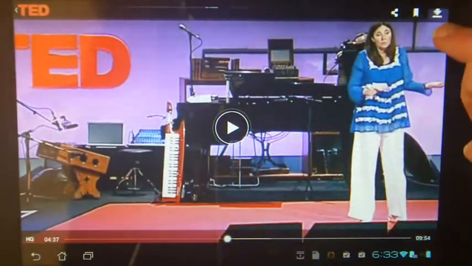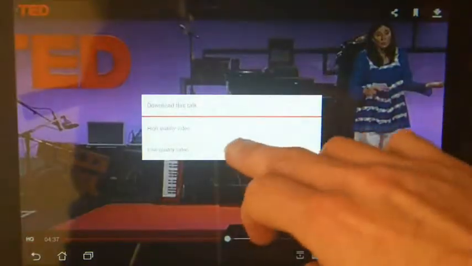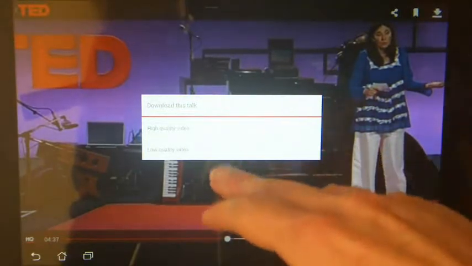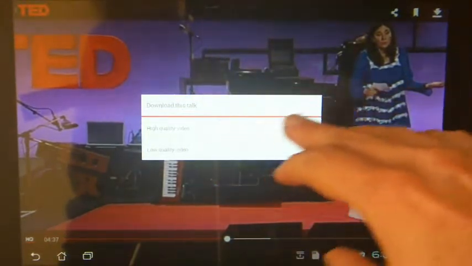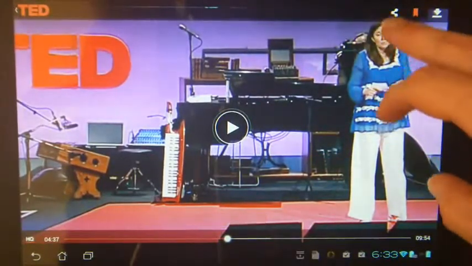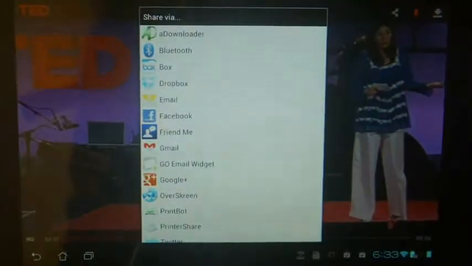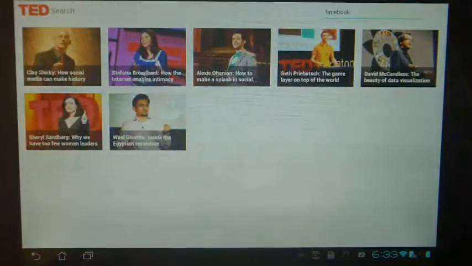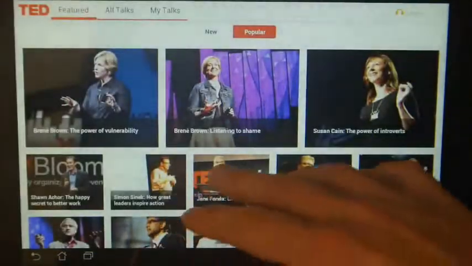A couple of options we have here. I believe we could download this talk as high quality or low quality. Not sure my screen can pick that up, but those are your options. I can bookmark this and watch it later if I wanted to, or I could also share it with all the applications that I have on my tablet. We just go back to the main screen, which should get me there eventually.